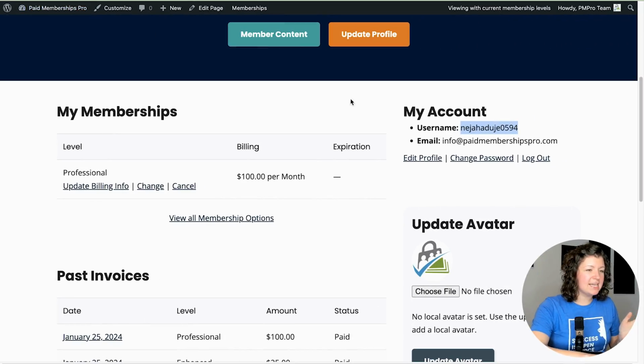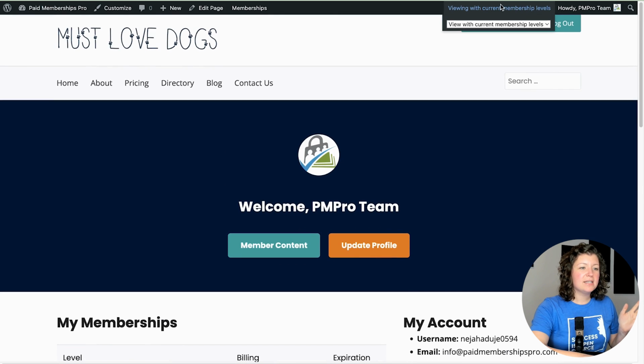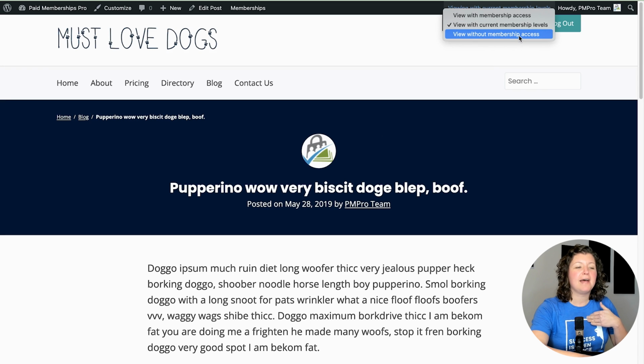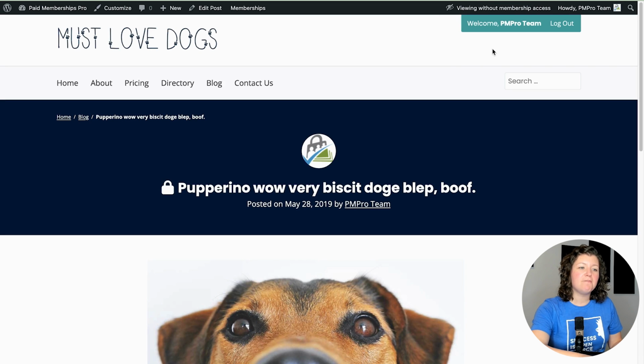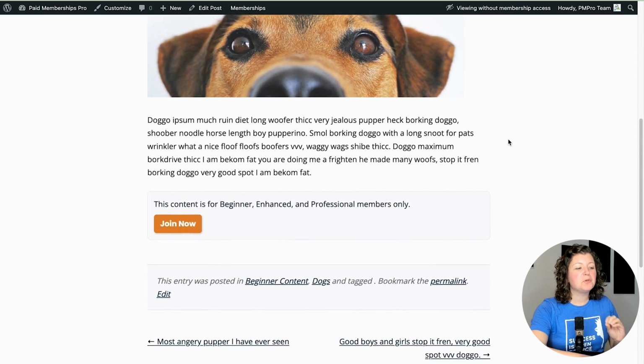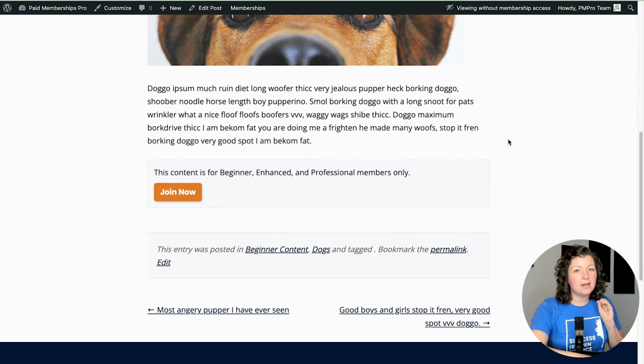On the topic of access, we also have added a toggle in the admin bar to let admins logged into the membership site preview what the page would look like in different scenarios. So I'm going to pop over to a blog post that I have access to, and I'm viewing it with my current membership levels as admin. I can switch this to say view without access. So without logging out, without trying to log in as somebody else, I get a preview of what my site looks like to a non-user, a non-member, someone without access.